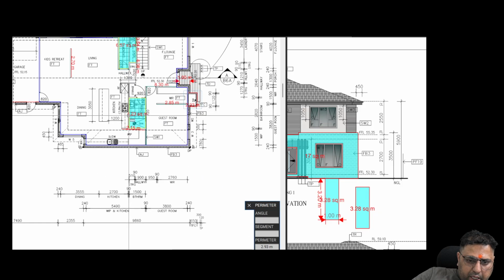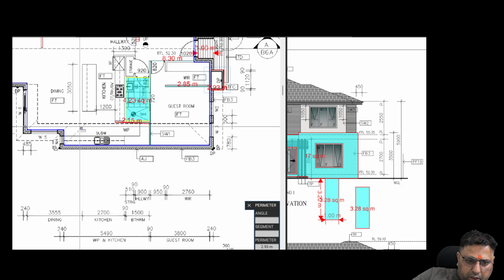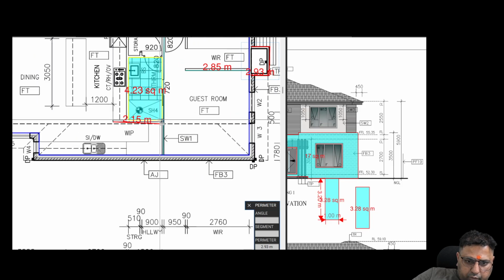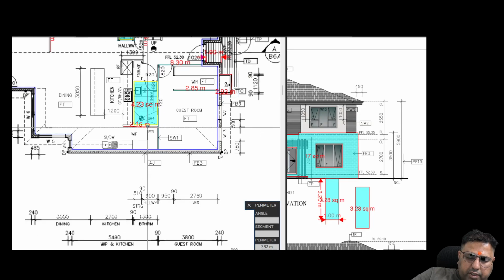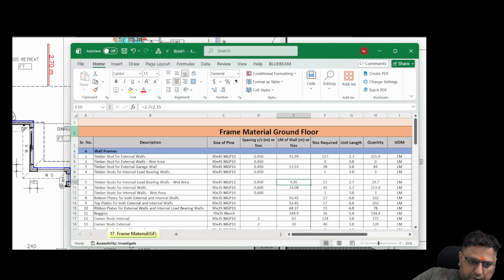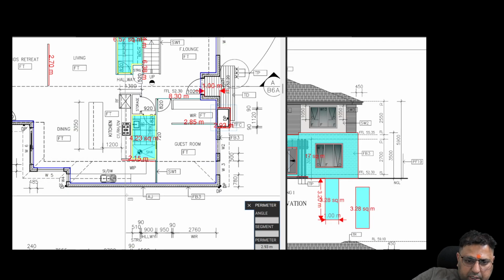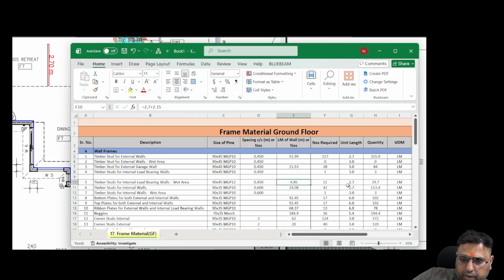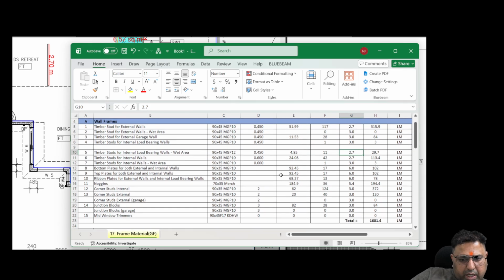Okay, and for this one, this wall should also be load bearing, so we'll take it as load bearing. As I have told you earlier, the load bearing walls are also always taken as 450 center to center. So we have taken 450 center to center for both the walls, that is 2.70 and 2.15. So we have completed that into 2.7 meters of the height.